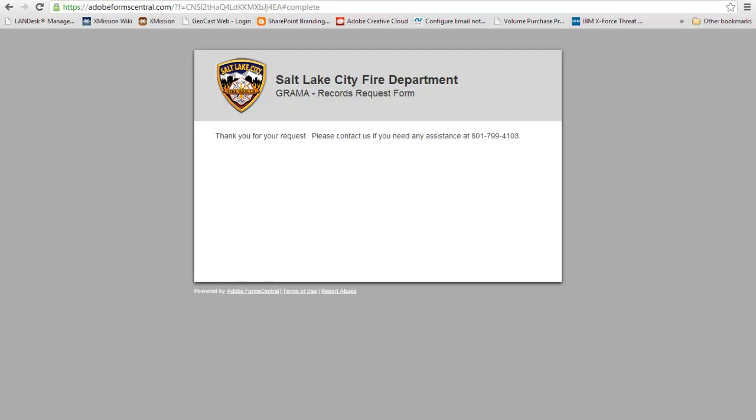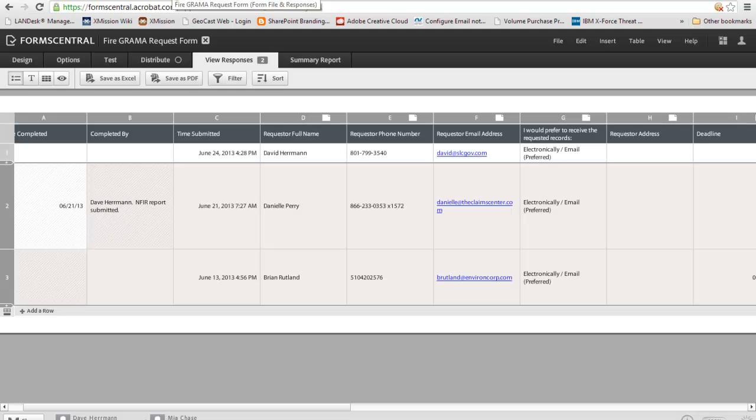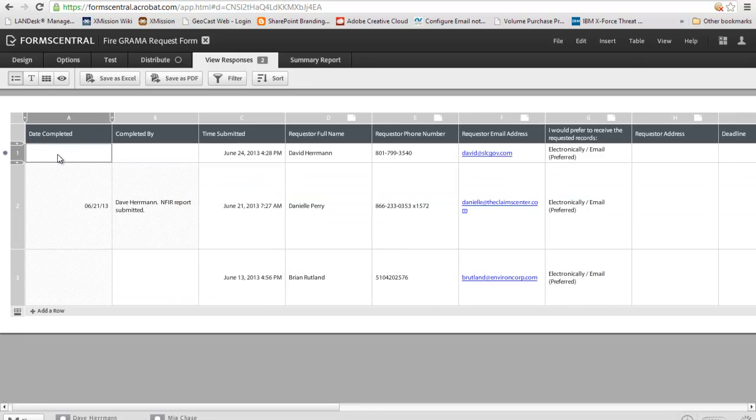On the inside of the site, these responses are collected in basically a cloud database. It kind of looks like a spreadsheet, and these are real GRAMA requests that have come in on the system. Both of these have been submitted. This one needs to be completed. Basically, these first two fields right here just give an indication. It allows you to indicate the date that it was completed.